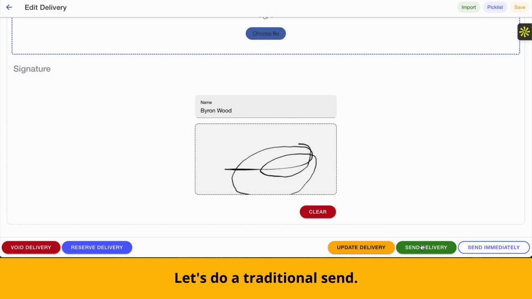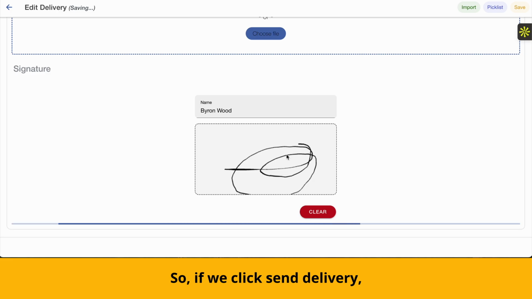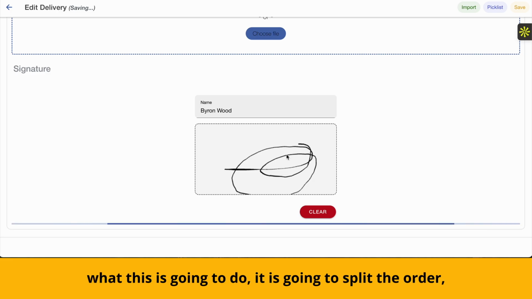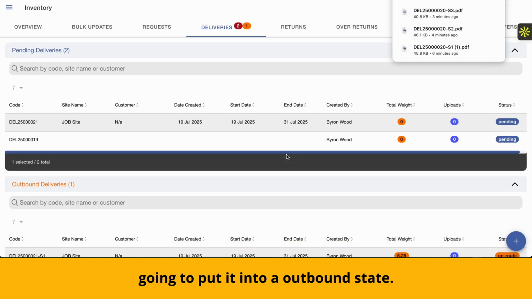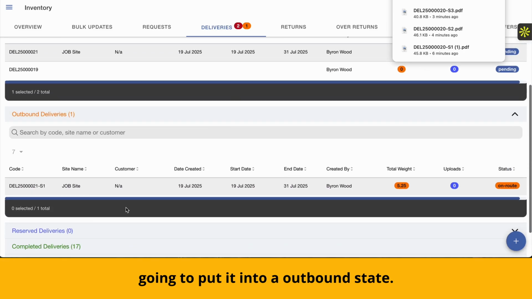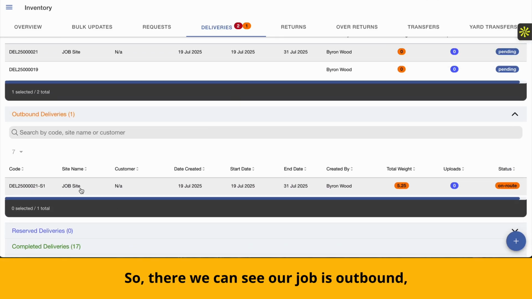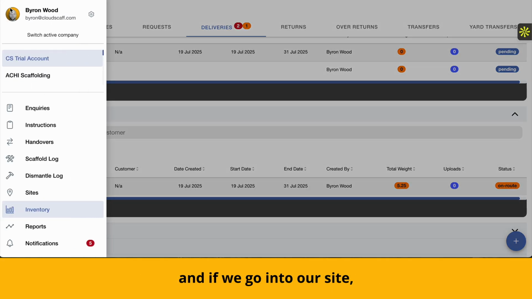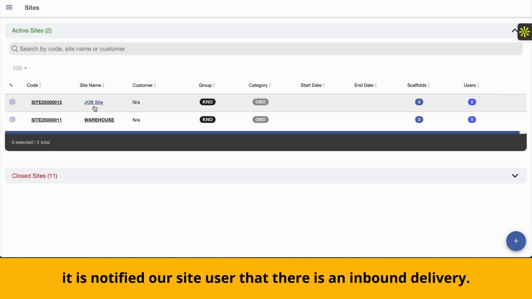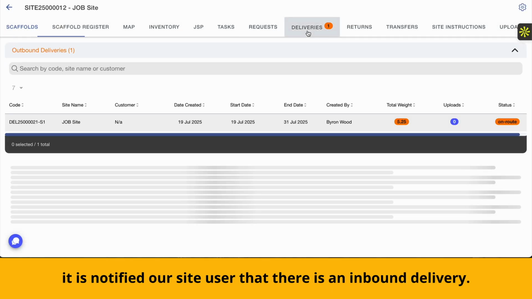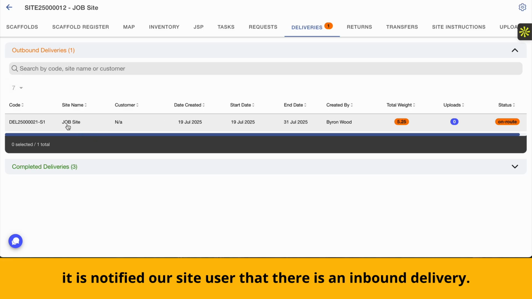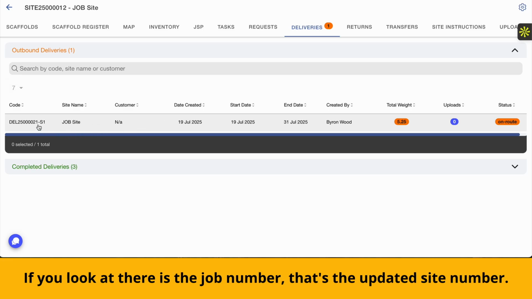So once again, over here, we sign for it, to attach our signature, and we click send. Let's do a traditional send. If we click send delivery, it is going to split the order and put it into an outbound state. So there we can see our job is outbound. We can see the split delivery number. And if we go into our site, it has notified our site user that there is an inbound delivery. There's the job number, that's the updated site number.